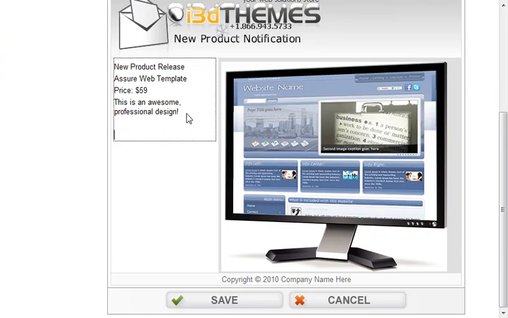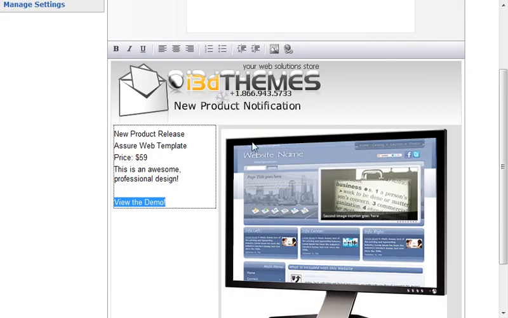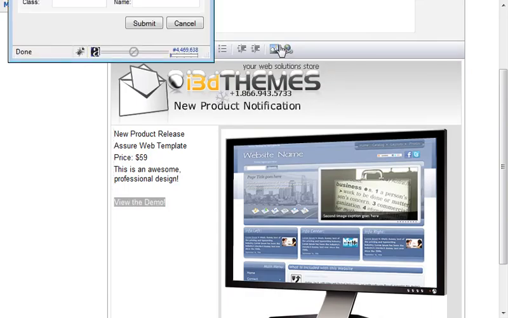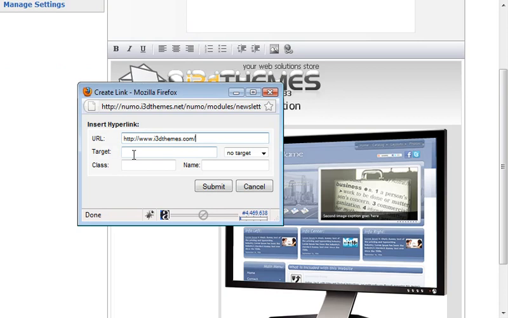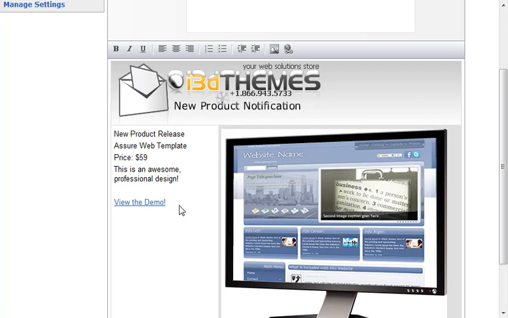And then what we can also do is view the demo. We're going to make this a link. And create link. And we're going to go www.i3dthemes.com. I can't remember the actual link to the Assure template, but in any case, this is what you do. You can set a target if you want. I'm going to just leave it as it is, no target, and hit submit. So that turns that piece of text into a link.